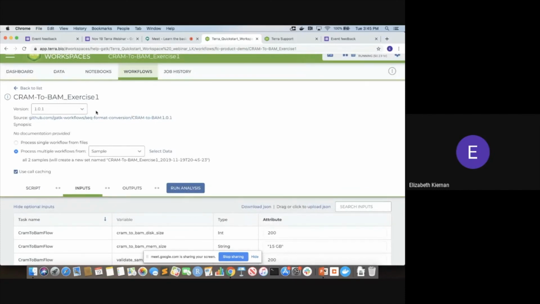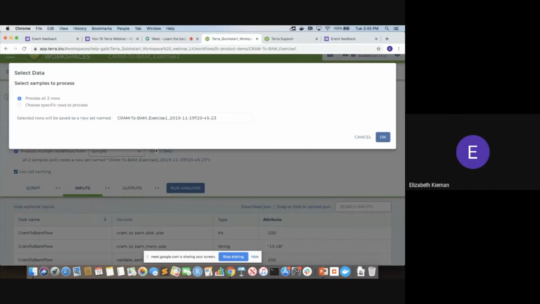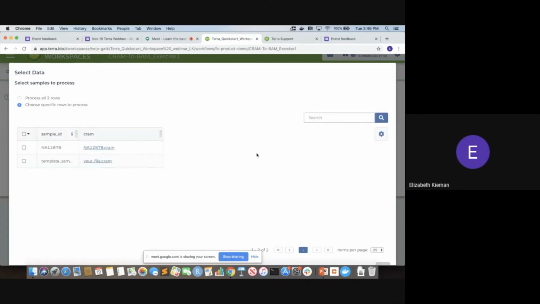When you're in the Workflows tab and you click on a particular workflow, you can see, first of all, what version of WDL is being used in that particular workflow. You can select exactly which data you want to run on. So for example, if you have a workspace that has a very, very large data table and you don't necessarily want to launch a batch compute job on the entire data table, you can choose specific rows.